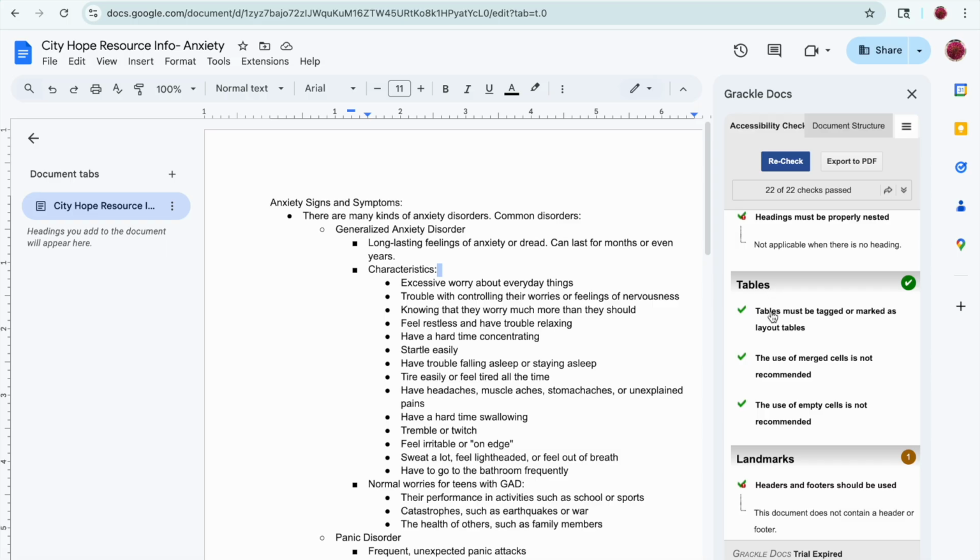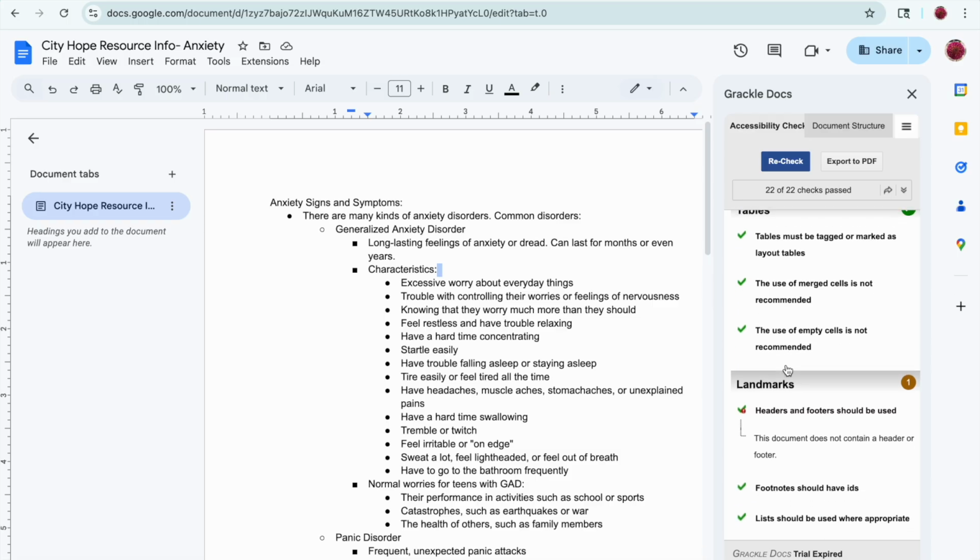Next up, merged and empty cells are not recommended because, again, if they are using screen readers, it can be hard to tell what column or row of the table the data within it belongs to for screen readers.